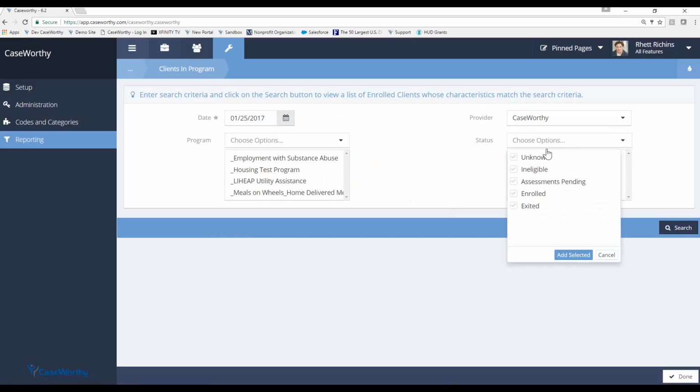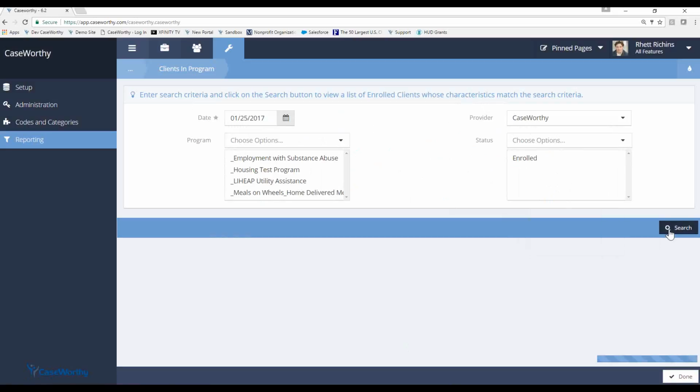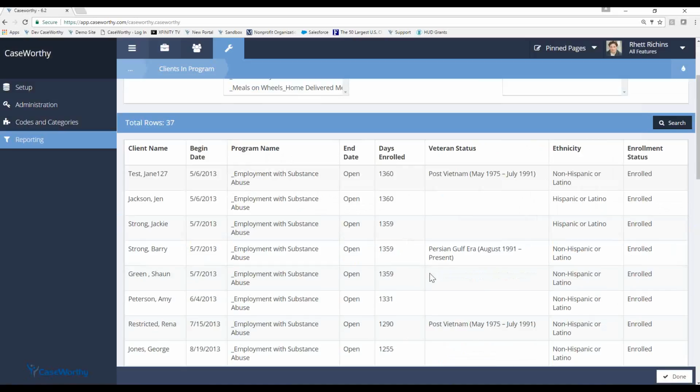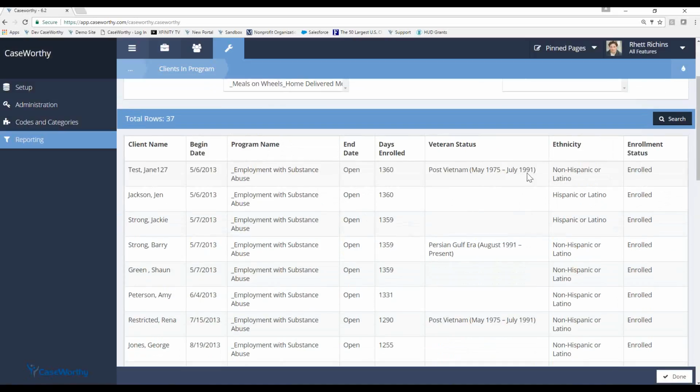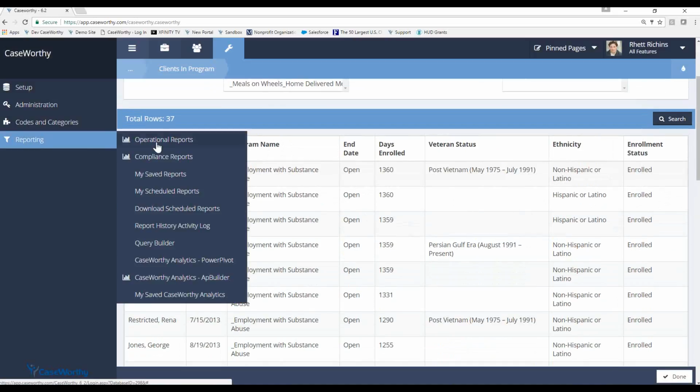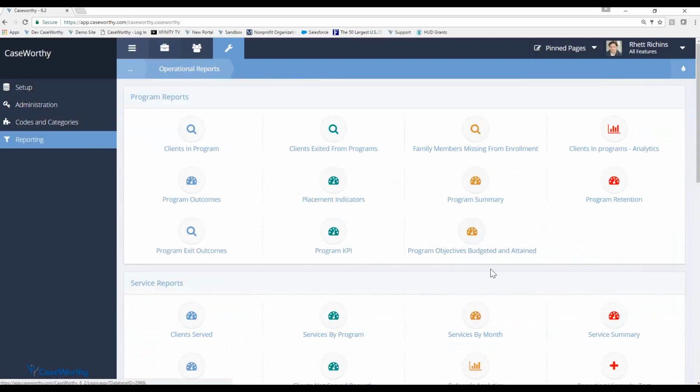these labels change based on your needs, who is currently enrolled. Click search. We get our list, and again, we can send this out to Excel. So again, just making data very accessible to you. These are very, very high-level forms of reporting.